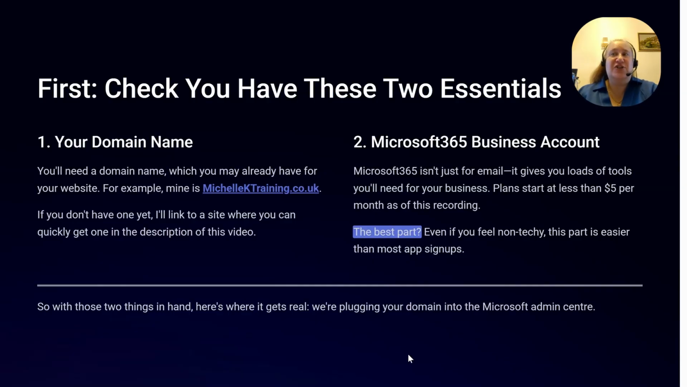To start, let's check that you have the two essentials. First, you need your domain name, which you might already have for your website. For our example, mine is michellektraining.co.uk. If you don't have one, don't worry, I'll link to a site where you can purchase one quickly down in the description below. Then the other part you'll need is a Microsoft 365 business account.